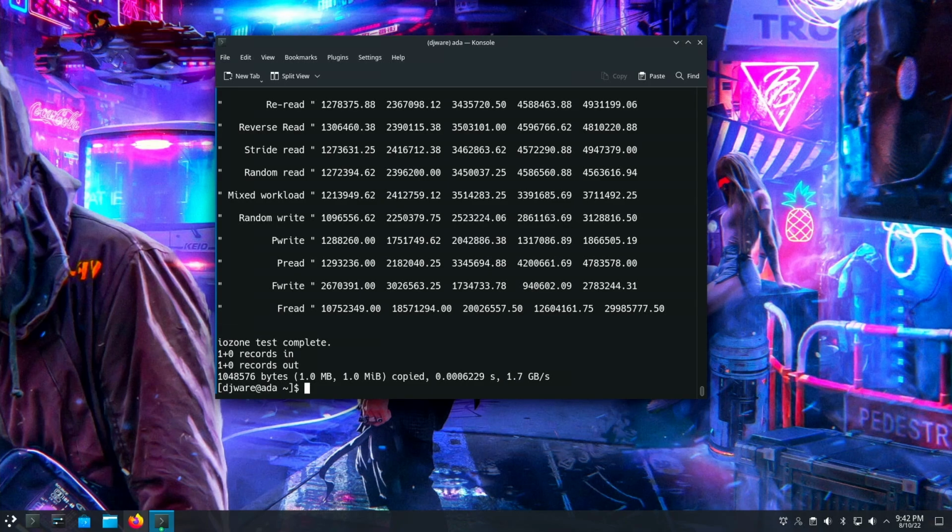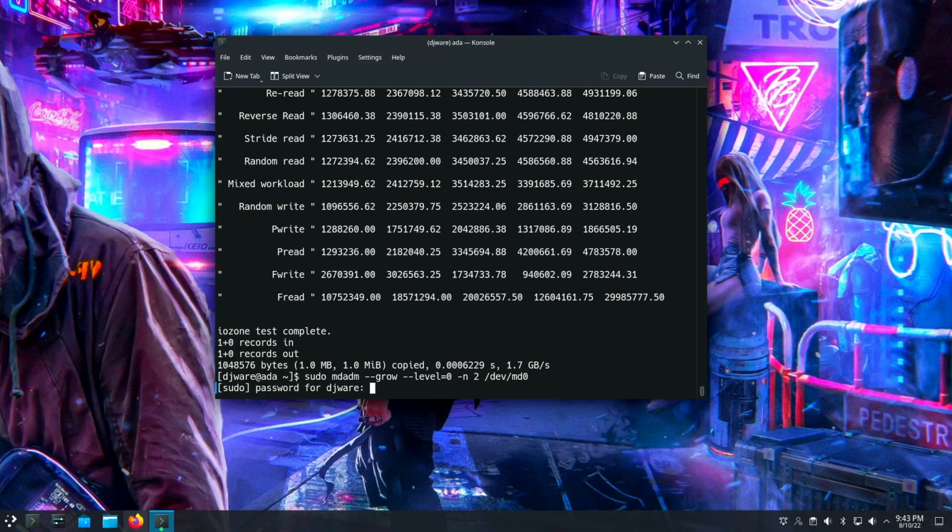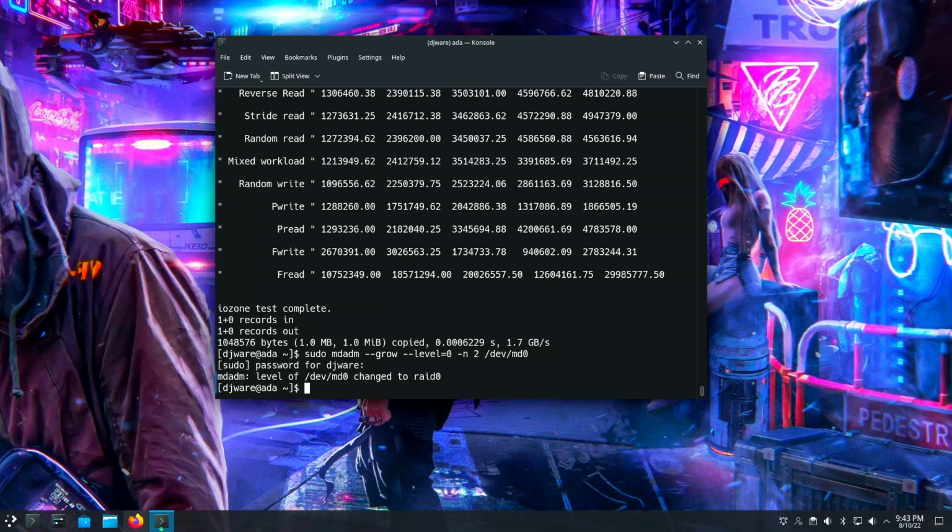So, all right, the command to do that looks like this. It's grow. And you give it a level. This time we're going to give it 0. The number of devices is 2. And let's see what it does. Okay, it changed it. So let's see.